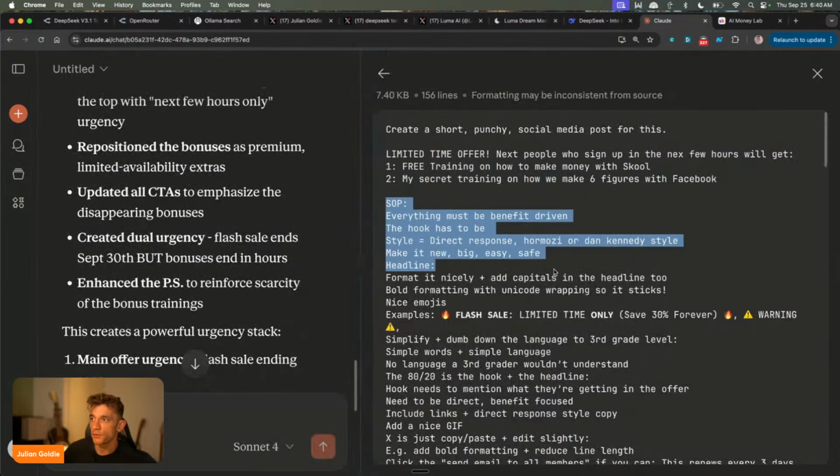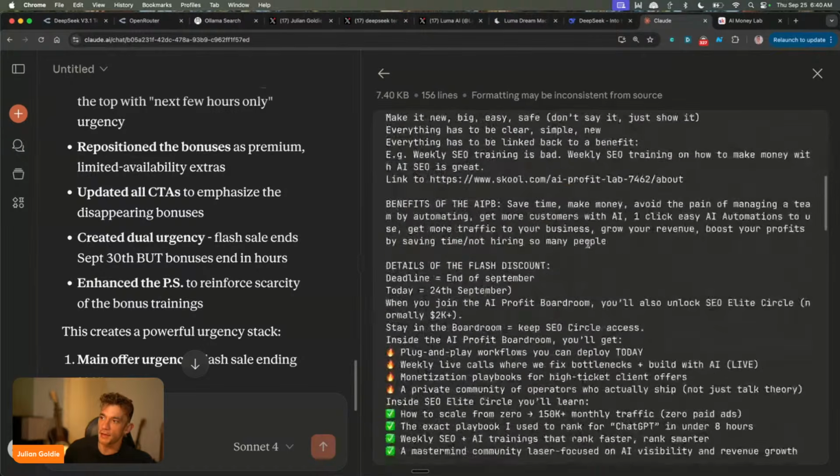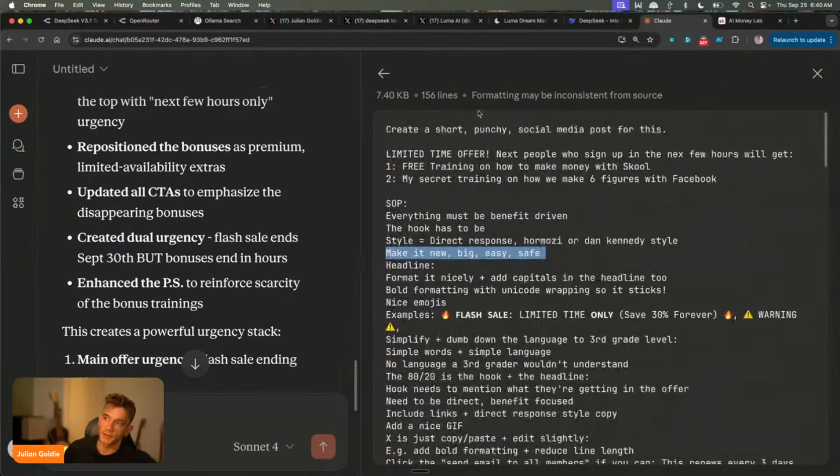And then from here, we've got the SOP. And for me, it's all about the hook. It's about writing direct response style, making it feel new, big, easy, and safe, having a great headline, etc. And so with this prompt right here, we can easily automate.